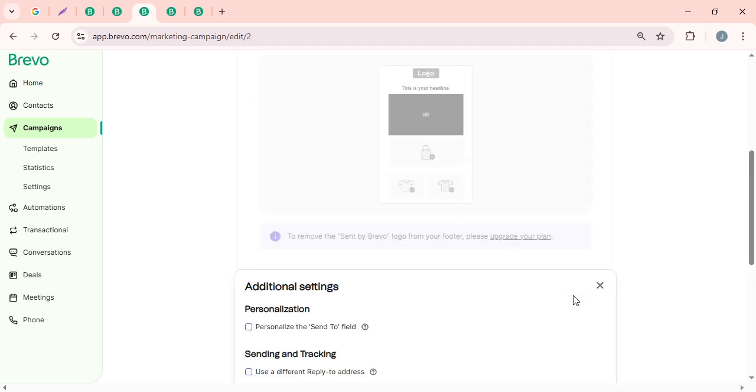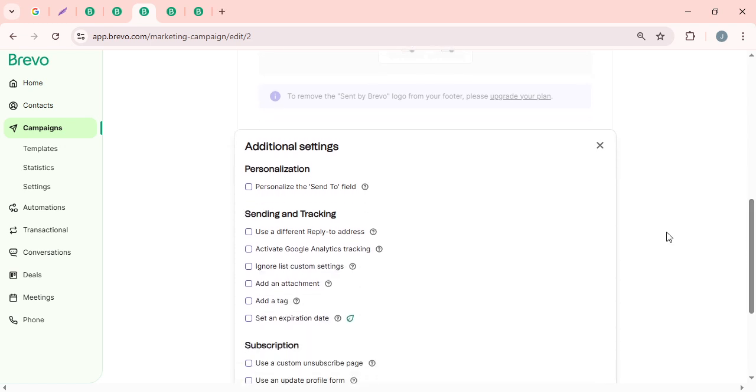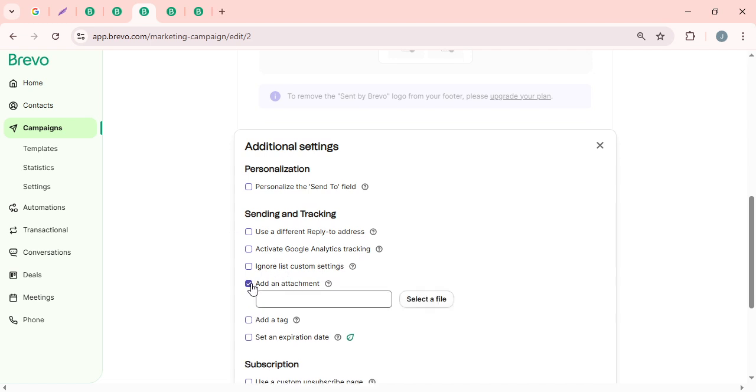You'll notice a checkbox labeled Add an Attachment. Go ahead and check that box. This is a critical step because it activates the attachment feature for your campaign. Without checking this box, you won't be able to proceed with adding your PDF file.